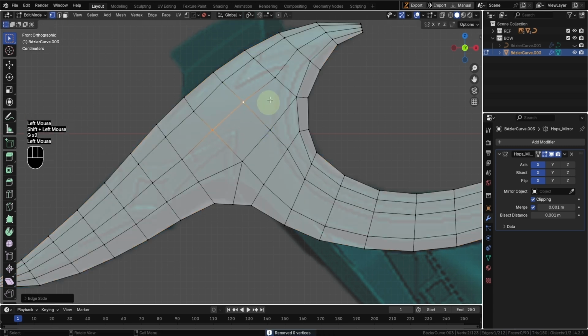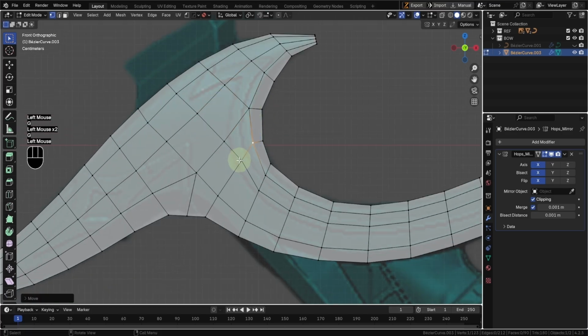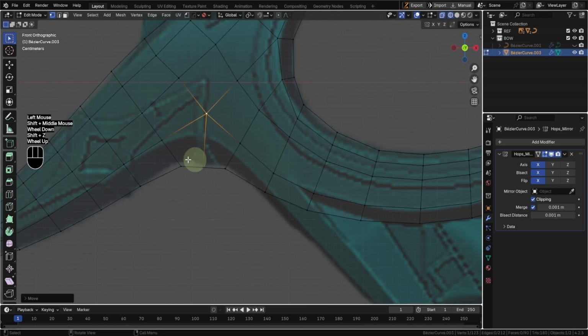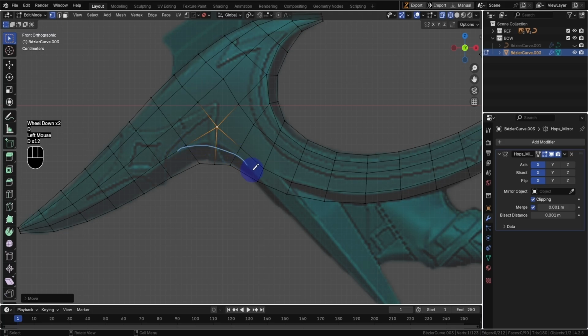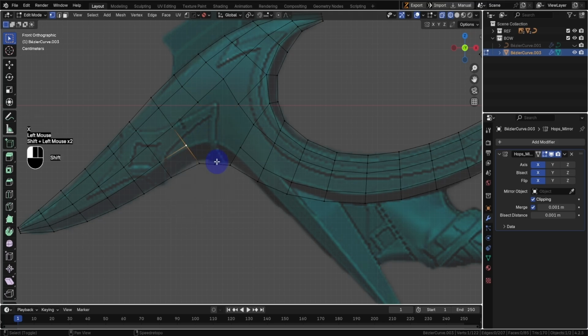But now I just need to clean the topology a bit. But I think I don't like this. I don't like this because I want it to flow like this. Okay. I think I have to delete this vertex. Then okay. So we need to figure out how to join them together.